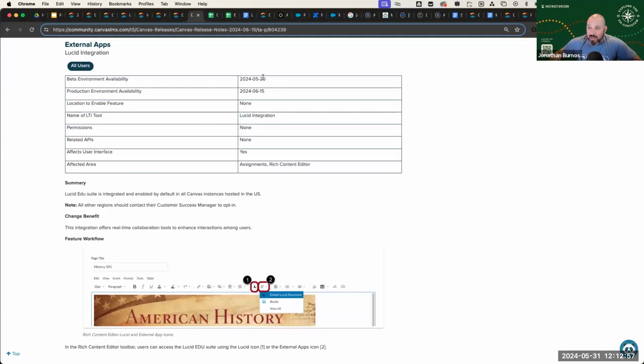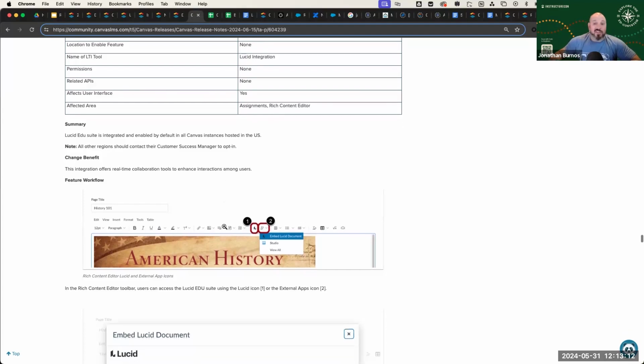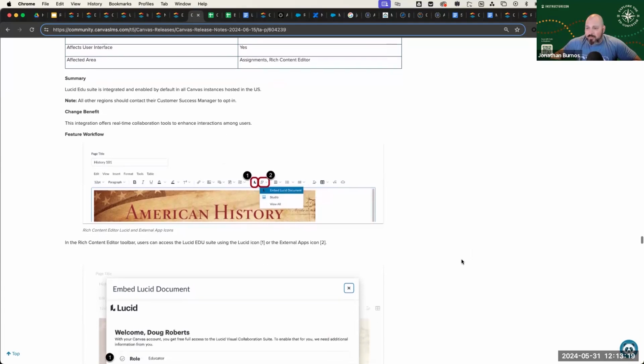It is in beta currently, so go in and check it out. It'll be in production by default in June. Unless you want to opt out of this at an account level, you'll need to let me know. But if you don't, then you're going to have this turned on. I have no concerns with it at all. It operates very similar to any other LTI, except we're going to feature it in the RCE. You'll see a Lucid button. You'll also see it appear in your LTI drop-down menu.